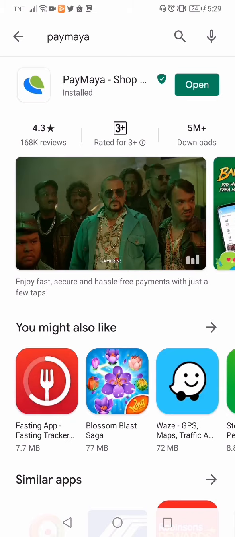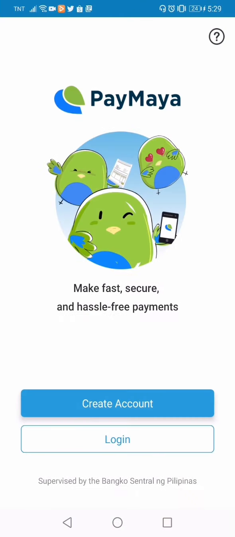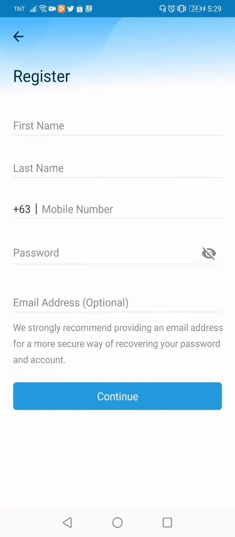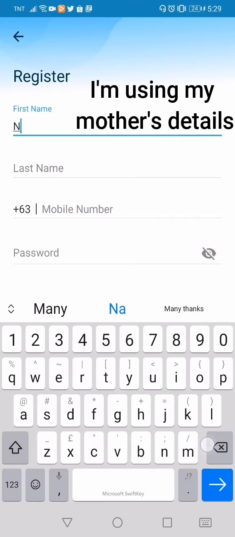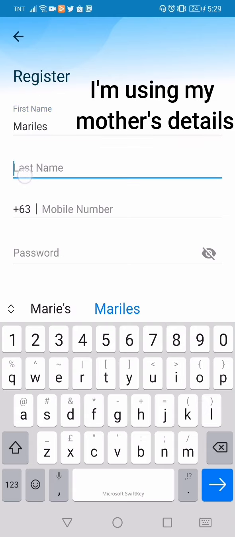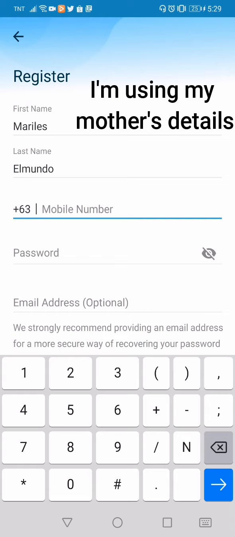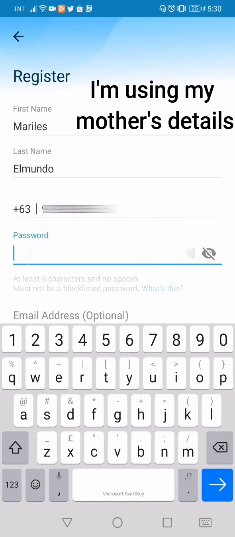After installing PAYMAYA, click open, and then you will be prompted to create an account. So click create an account. So you write your name. And then mobile number. And then nominate a password.